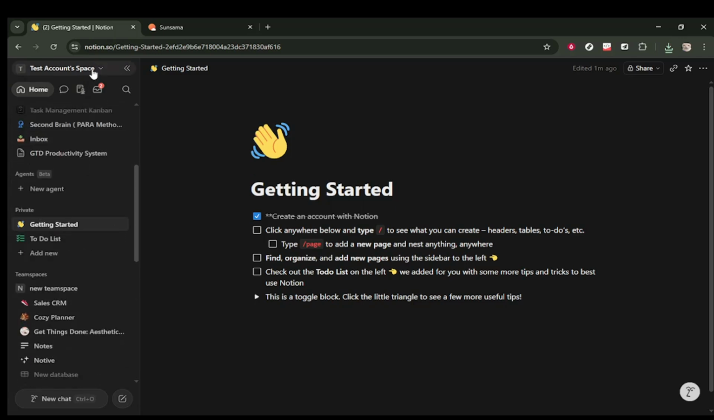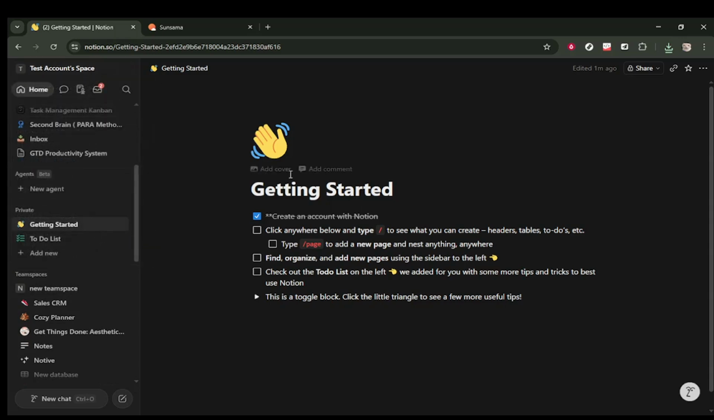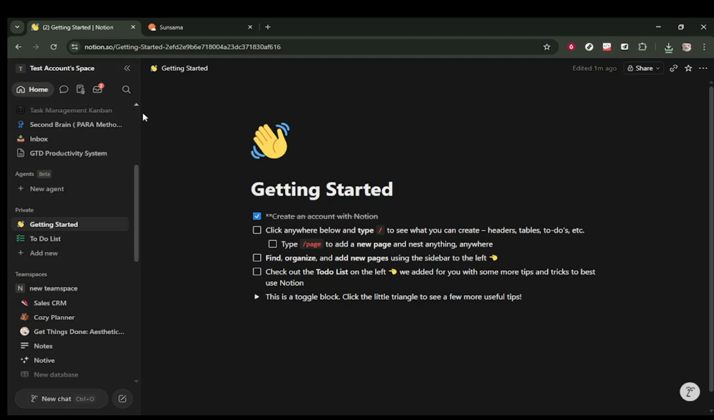Start by opening Notion in your web browser and going to the Notion Getting Started page. This is a standard Notion page that loads inside your workspace, and it is a convenient place to find the official download link for the desktop app. Give the page a moment to load fully so you can see the workspace and the options in the sidebar.